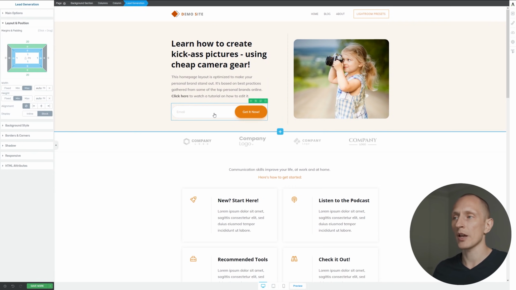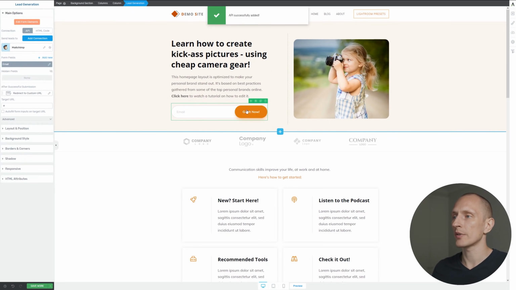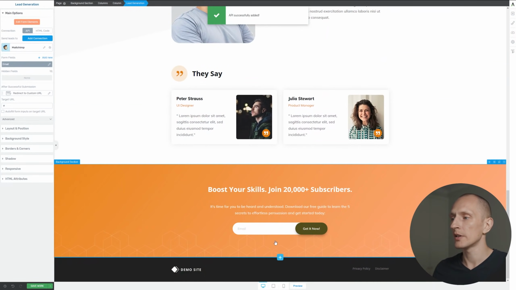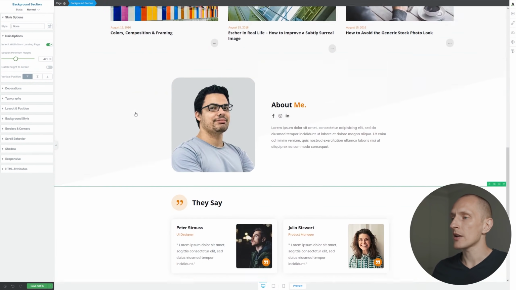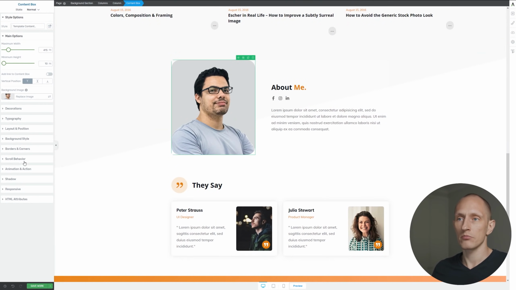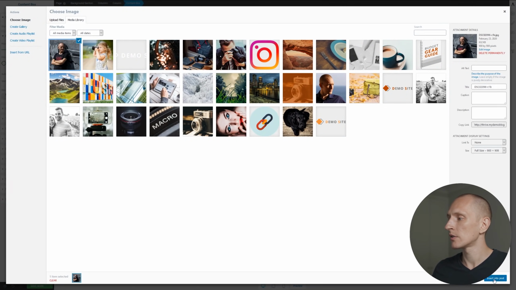Here we have an email opt-in form. That's a good idea to have. Let's connect this to our MailChimp again. And again, I'm not going to go through this again. You already know how this works. So I connect this form. There's another form here. I'd also connect this to my MailChimp. Here we have another author image. I could replace that with an image of me like this one.